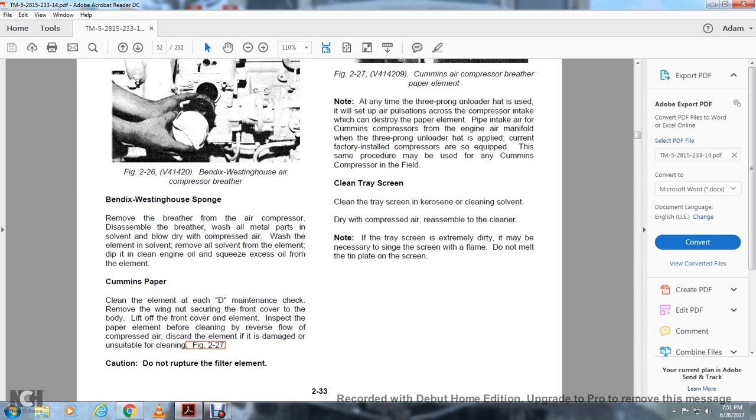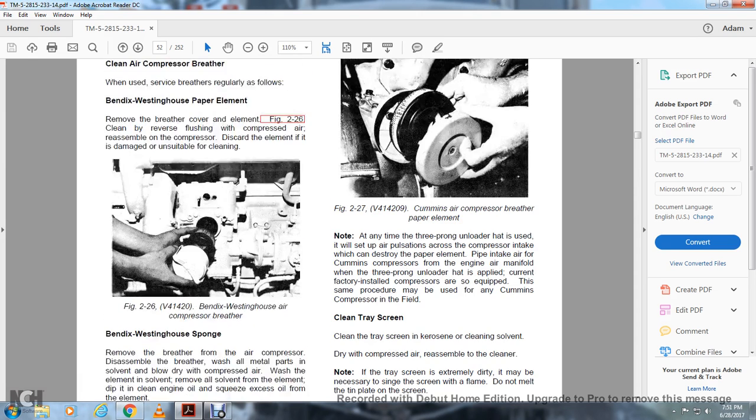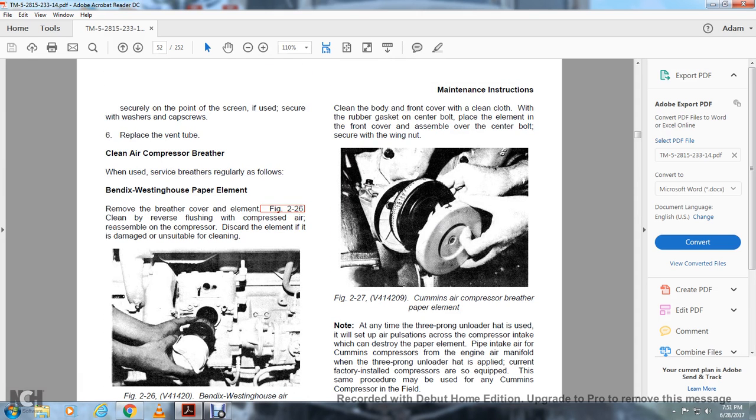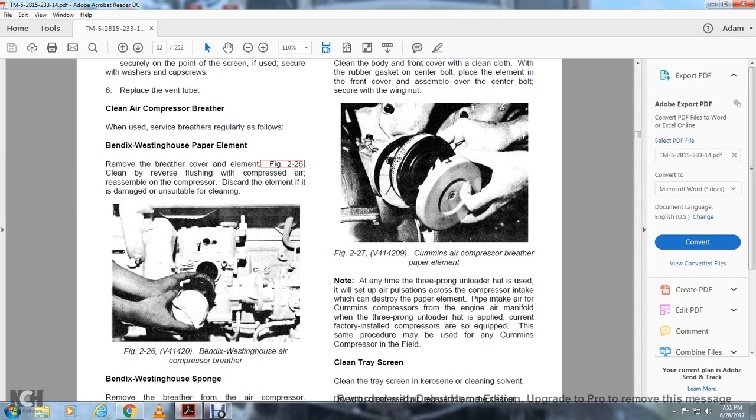Cummins paper element: clean the element at each maintenance check. Remove the wing nut and the screw in the front cover. Lift off the cover and the front of the cover element. Inspect the paper element before cleaning with reverse flow of compressed air. Discard the element if damaged or unsuitable for cleaning. Figure 227. Caution: do not rupture the filter element. Clean the body and the front cover with a clean cloth, along with the rubber gasket. Clean the center plate. Place the element and front cover assembly over the center bolt. Tighten the wing nut securely.